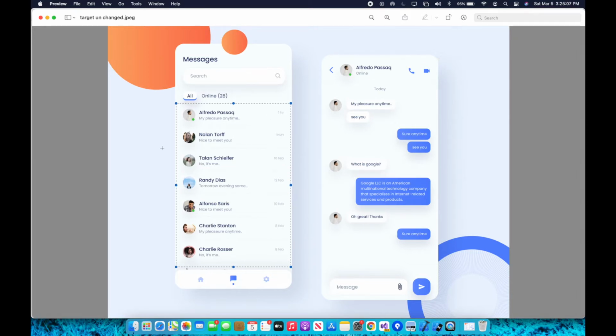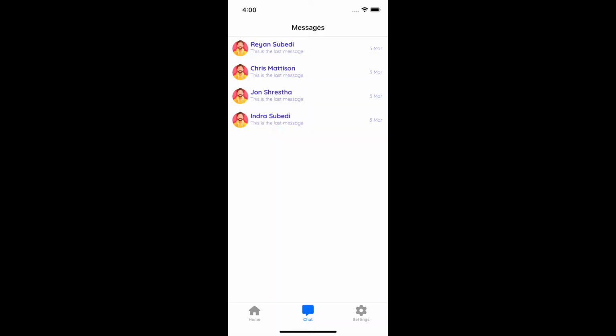So I know you guys are already familiar with the chat in many different ways, right? But this is what we are gonna make using the collection view. So let's get started.